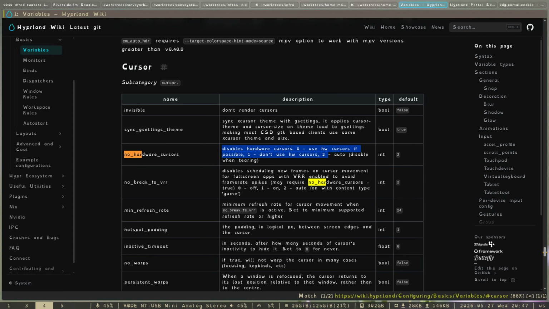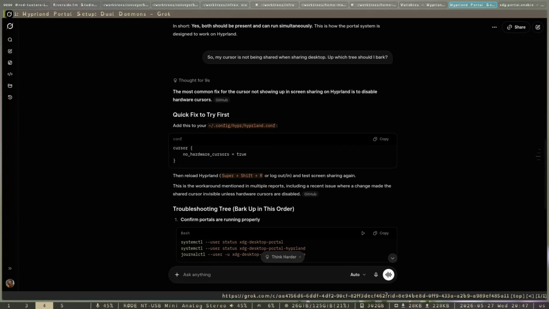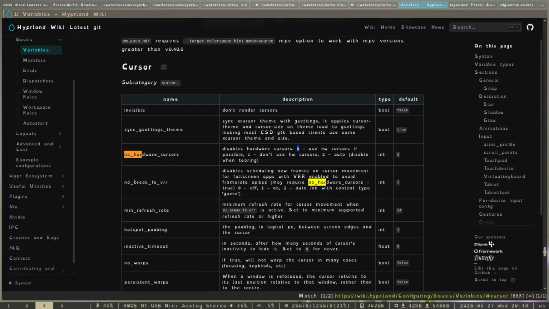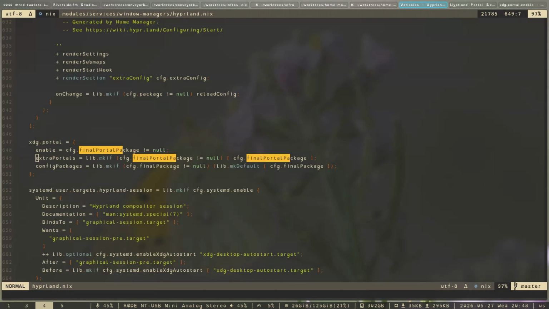How does it know that it's tearing? I didn't know that that's a thing. Disabled when tearing, so it's supposed to be enabled by default, right? Let's try this 0. Well, it says true, but there's no true here. There's 0. No, 1 is don't use hardware cursors, so it should be 1. We good?